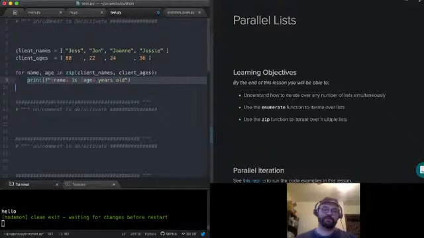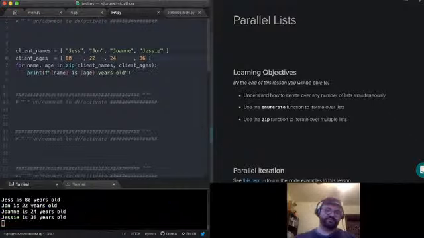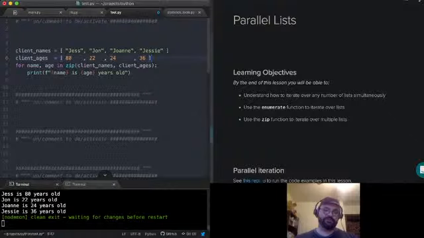So let's run that, make sure it's going to do what I said it was going to do. So Jess is 80 years old, John is 22 years old, Joanne is 24 years old, Jesse is 36 years old. Cool. So zip is the tool. This is one of my favorite, most useful functions for iteration, right?